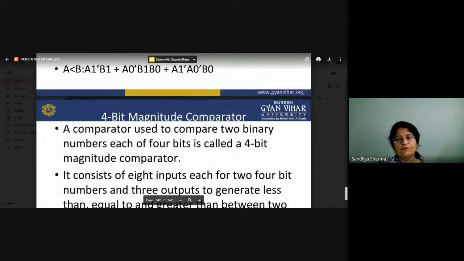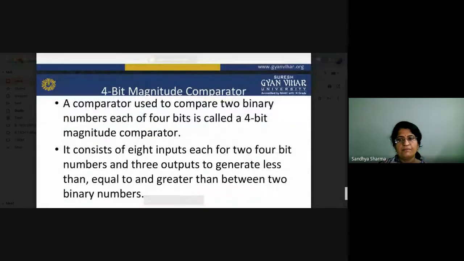Again, we will now focus our attention on the 4-bit magnitude comparator. So what about the 4-bit? A comparator used to compare two binary numbers, each of 4 bits, is called a 4-bit magnitude comparator. It consists of 8 inputs, 4 bits for A and 4 bits for B: A0, A1, A2, A3 and B0, B1, B2, B3. So there are 8 inputs for the two 4-bit numbers, and 3 outputs to generate less than, equal to, or greater than between the two binary numbers.